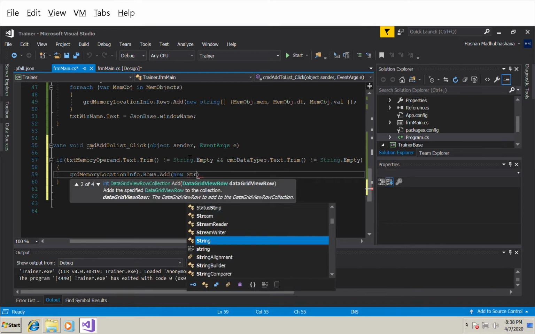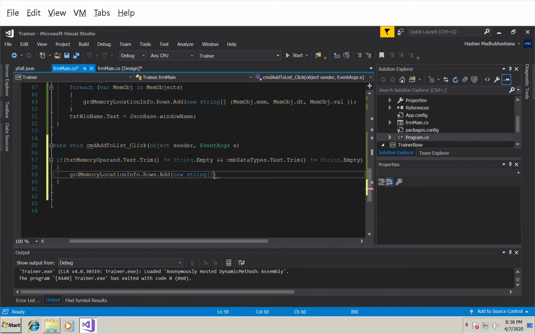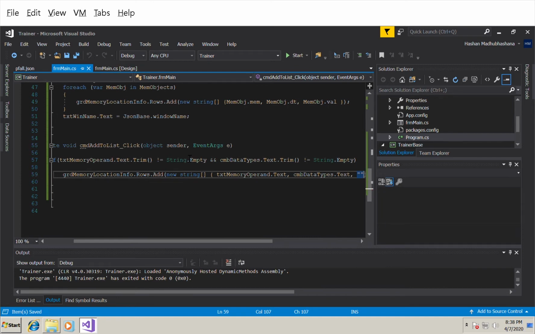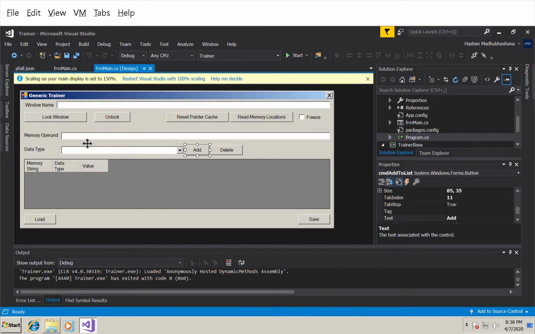Let me simplify this. Now I use the same version that I used earlier. So memory operand dot text, the memory operand. The second one is the data type, and finally this one, because we don't know what value the user inputs. Let us add the data type collection to this collection.